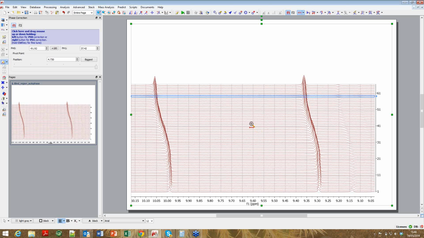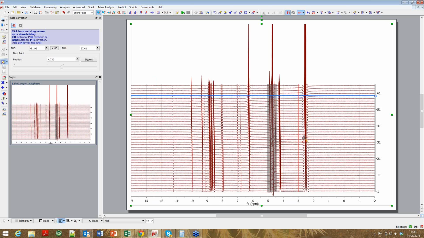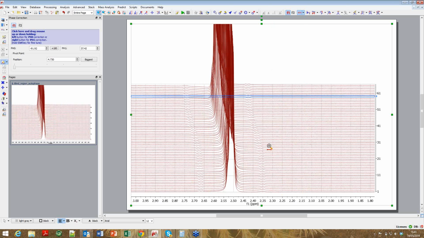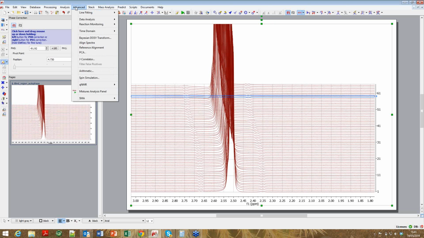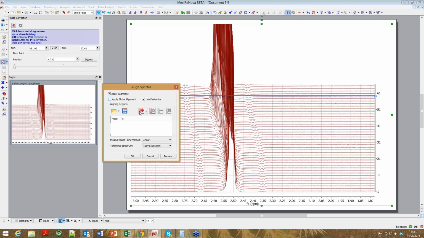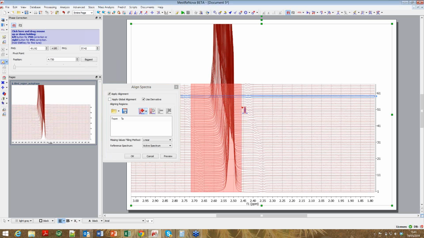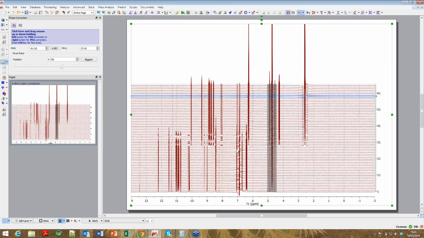So I think we can probably do some global correction here. Should we do that? Of course we should. So align spectra, add this region to the global alignment. Hasn't done a wonderful job. Okay, that's pretty rubbish, isn't it?